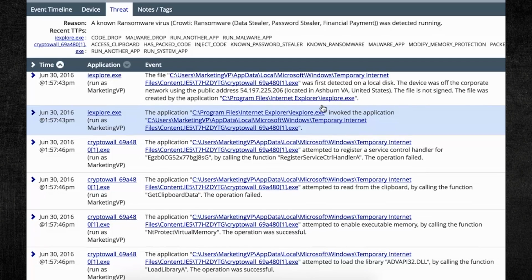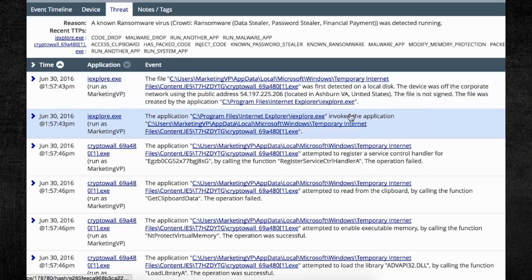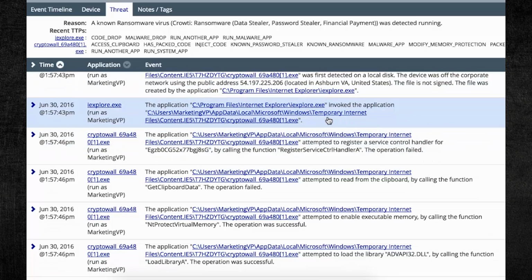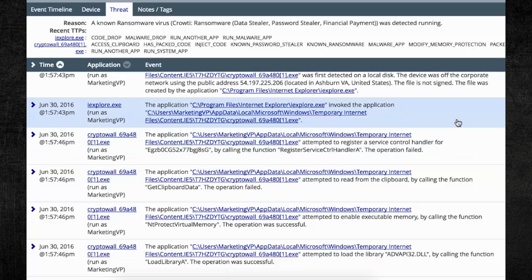Now, if we follow along in the event log, we can see that Internet Explorer, running as this marketing VP user, dropped this exe on the disk. The machine was actually off the corporate network at the time, so maybe we're at Starbucks or some other coffee shop of choice. And this was the IP address that we were on. Now, we can see that it got dropped into the temporary internet files, and then Internet Explorer ran CryptoWall.